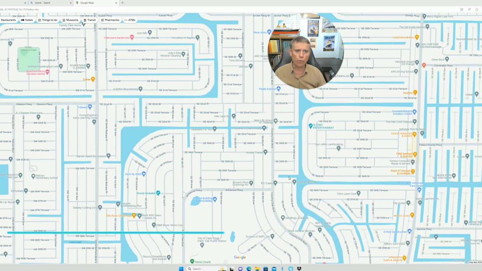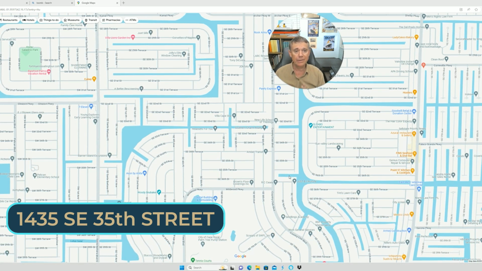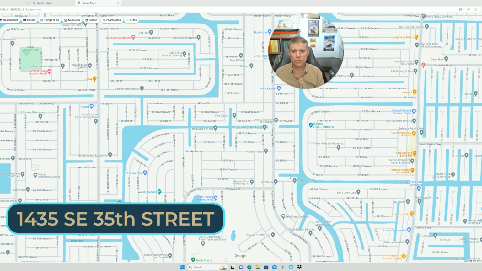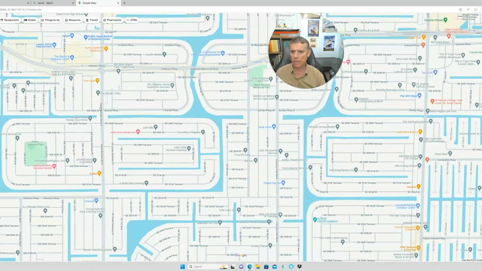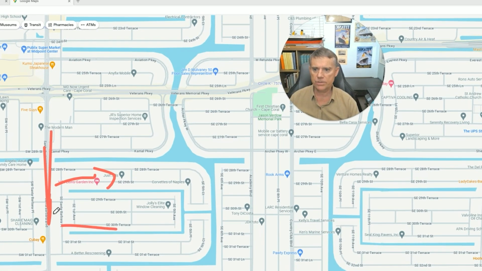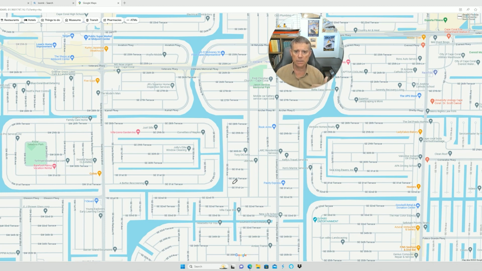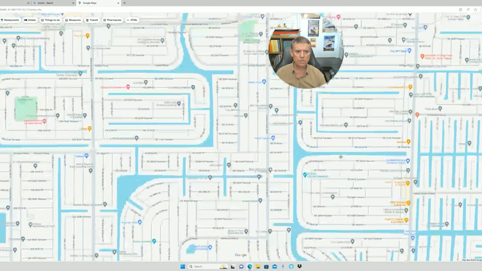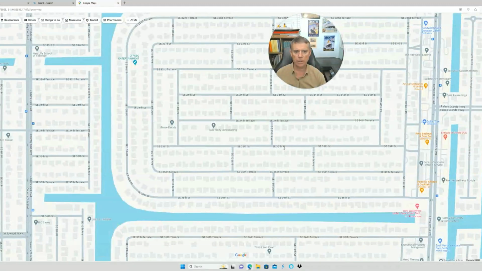So let's say we're looking for 1435 Southeast 35th Street. Now the first thing we know, this is a southeast address, so we know that on Santa Barbara, it is going to be east of this road, because it's the southeast address. Now we also know that it ends in street, and I said a street we know is also going to run north and south. So if I click this off real quick, let's look for Southeast 35th Street.